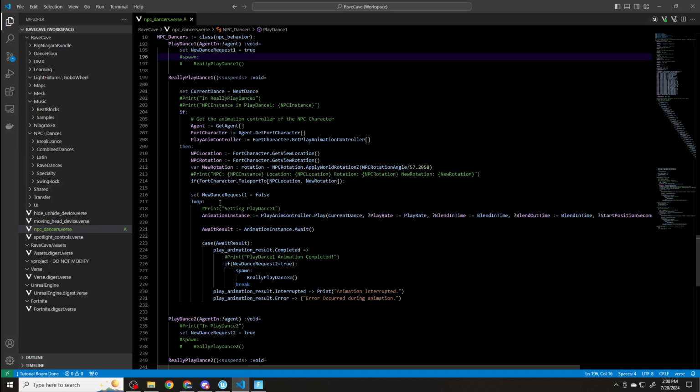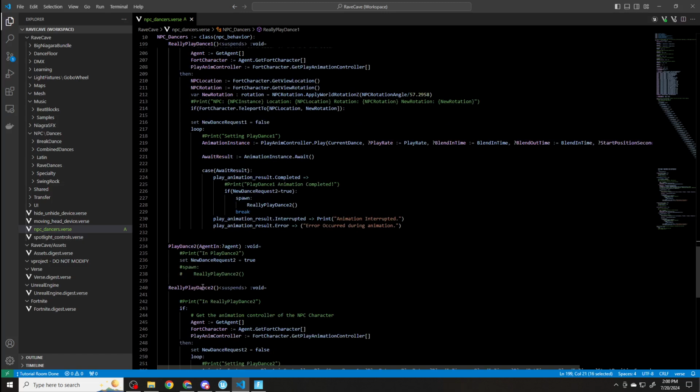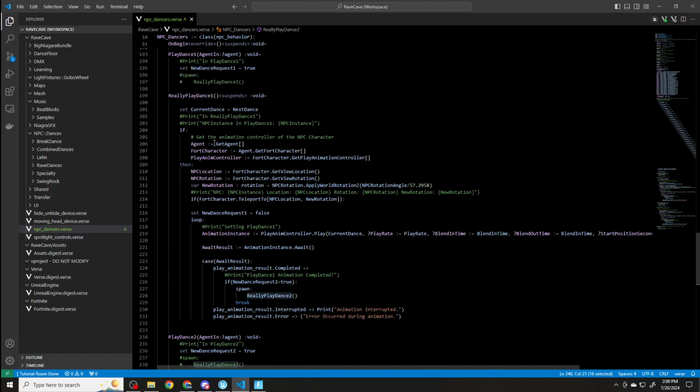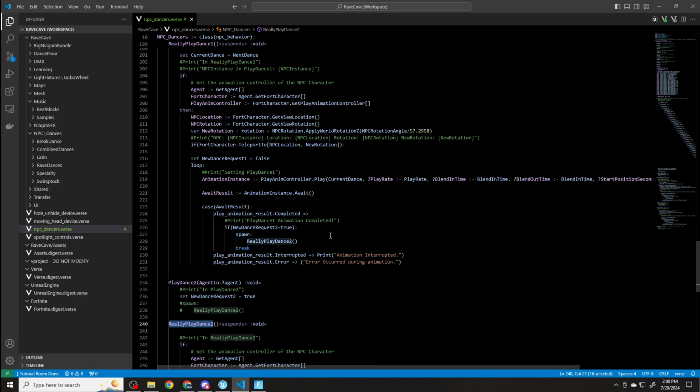Here's the key to the code. Each dance, and I only have 2 dance triggers in here, repeats this code. Play dance 1 looks like play dance 2, that method looks like that method, except I change the dances that I'm going to use. I stop the old dance and start the new dance is what this code does.